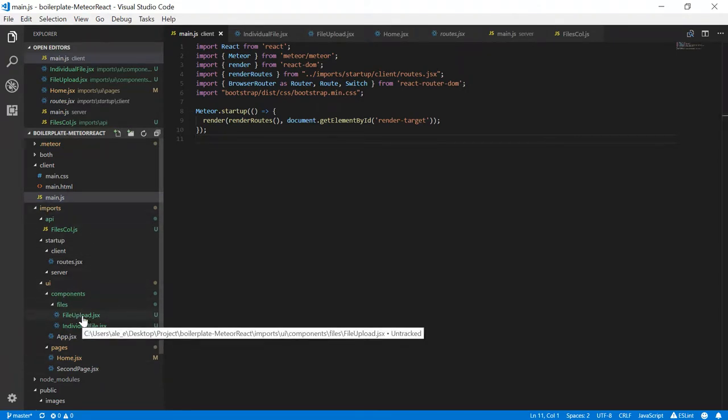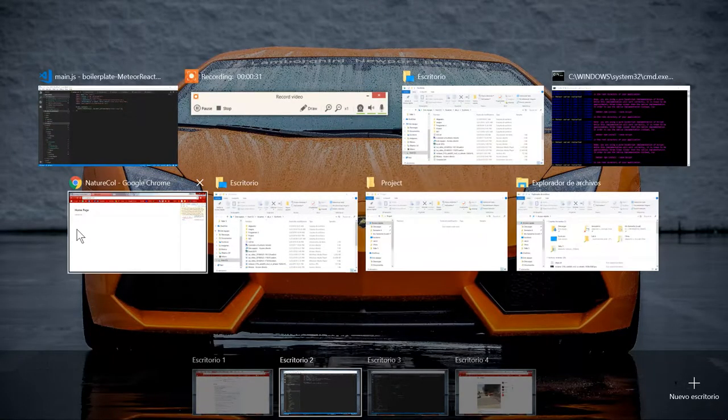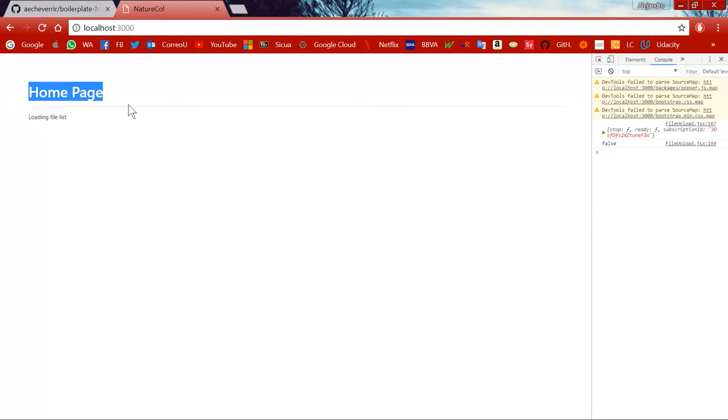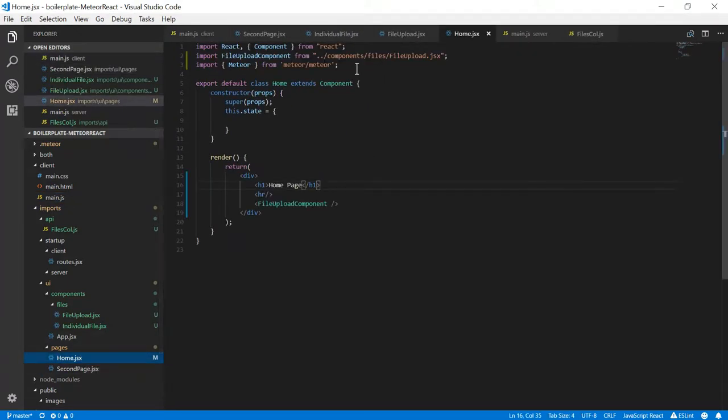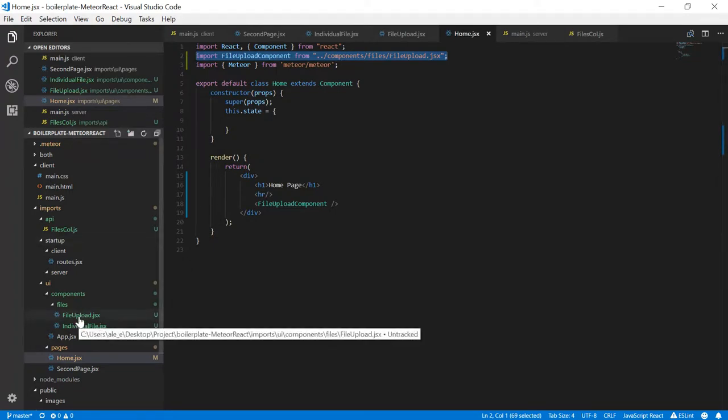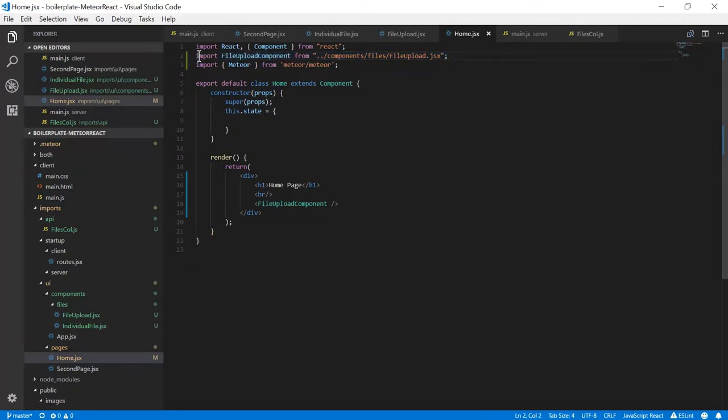And after that, what would happen was when you loaded this, the only thing you would see was homepage, and you would not see this loading file list. The reason behind that is because we should have gone to homepage and added the import for the component we created, which is file upload. So we import the component with this line, and we add the component over here in the return method for the React.